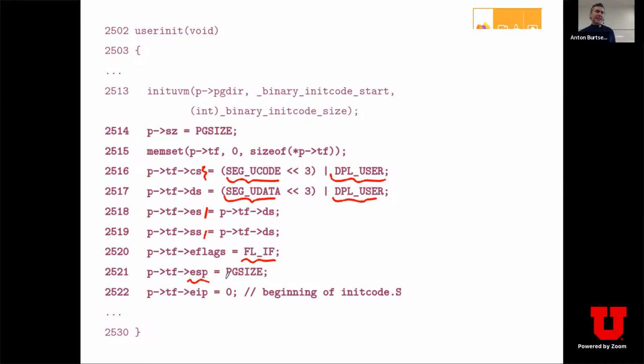The location of the stack is the page size, at the very top of that page, why not? EIP, we know that essentially init code is linked to be at the beginning of that page, so just set the EIP to 0, that's okay. This is when we start returning. When IRET restores this value, it will correctly set up the user value of the instruction pointer at the user level to be pointing to 0, right?